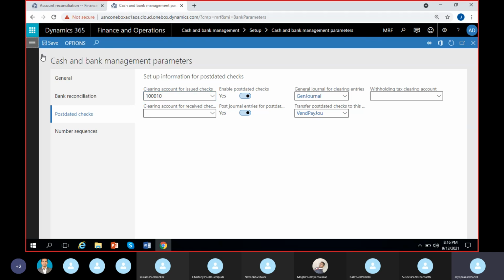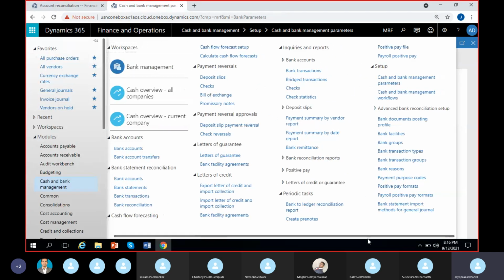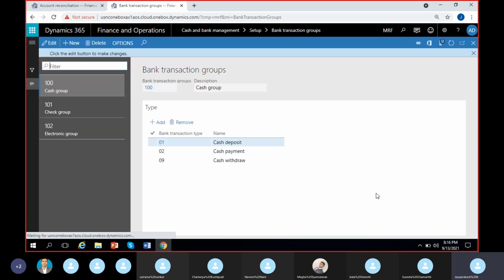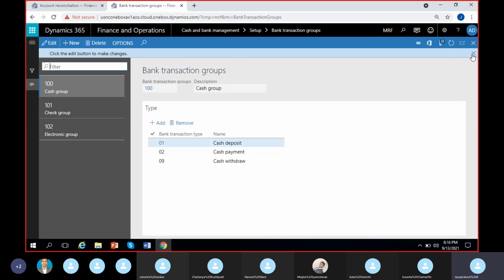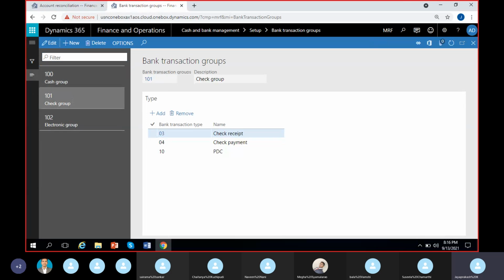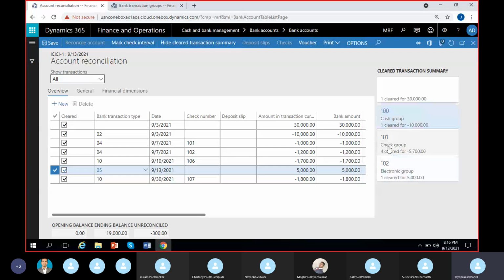So where do we have that bank transaction groups? It's in cash and bank management. Here, bank transaction groups. Within bank transaction groups, we have grouped some transactions into cash group, check group, electronic group. You can see 100 cash group, 101 check group, 102 electronic group. According to the group, we have balances.